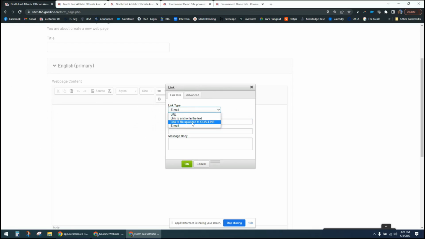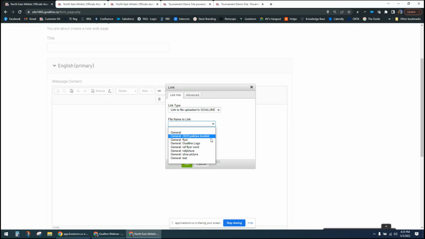And then the other one is linking to a file uploaded to Goalline. As I mentioned earlier, you can upload files into your website tool and then link to those files. And if it's a PDF, it's probably just going to open in my browser, but maybe it's a Word doc or an Excel doc, and it's just going to download to my computer. When you want to link to a file, the file does have to be uploaded, and you'll see all your files in whatever categories you have listed.